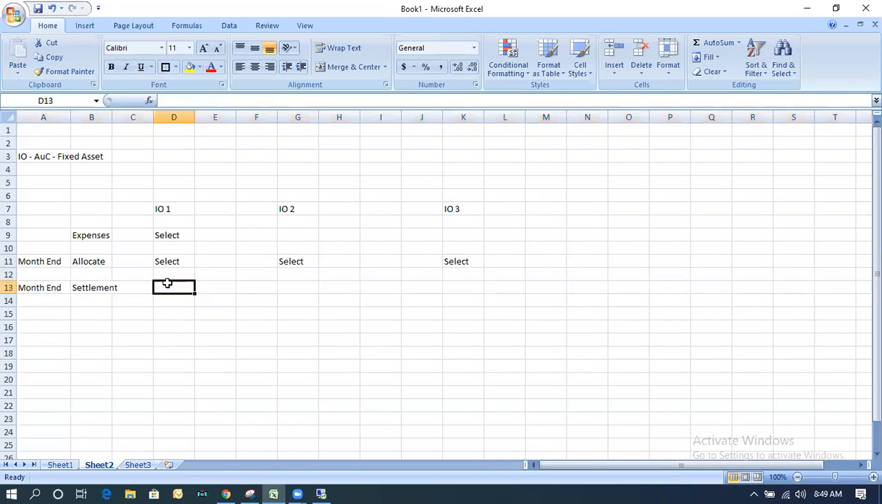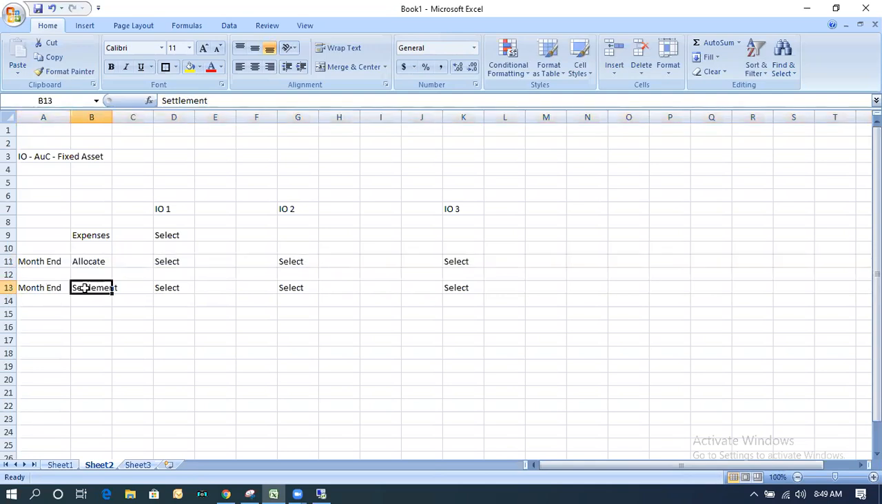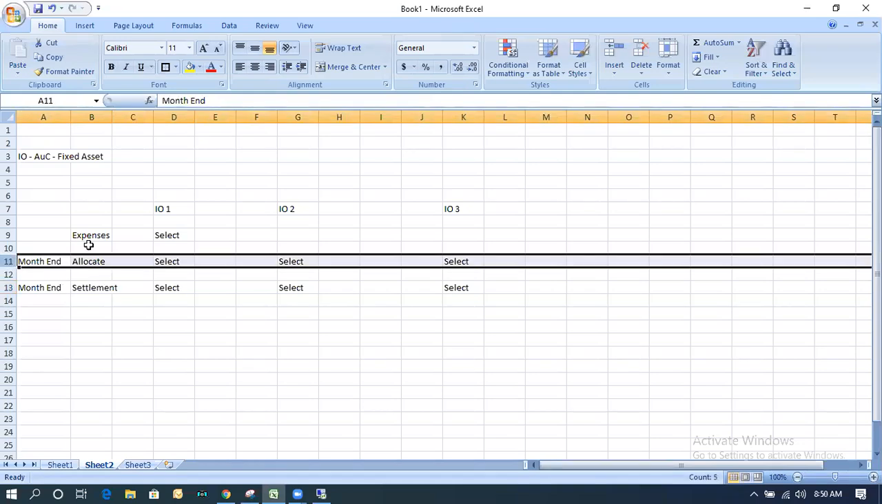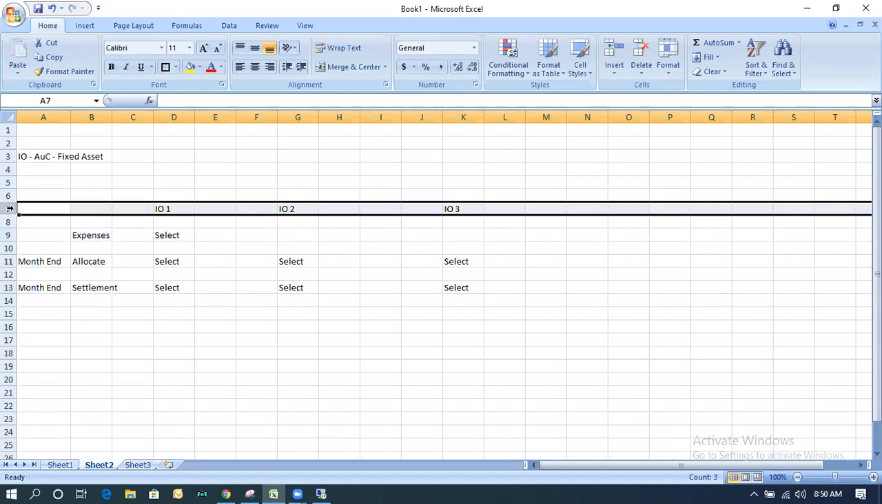So in the case of settlement, we can select all these internal orders individually, or you have an option to select all these internal orders in one go. My primary point is that this needs to be run before we go for this settlement. Okay, so let us run this part. In order to run this, we need to have expenses posted in one internal order, and in order to do this, we require three internal orders. So let's run this scenario.